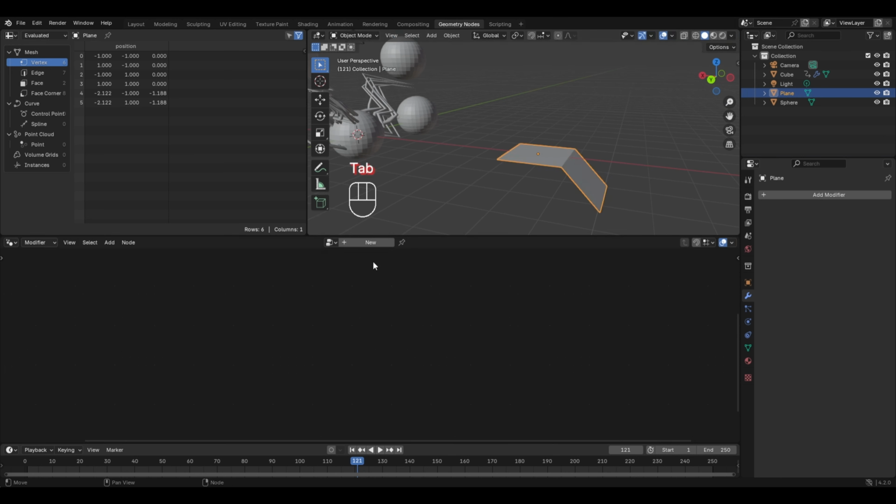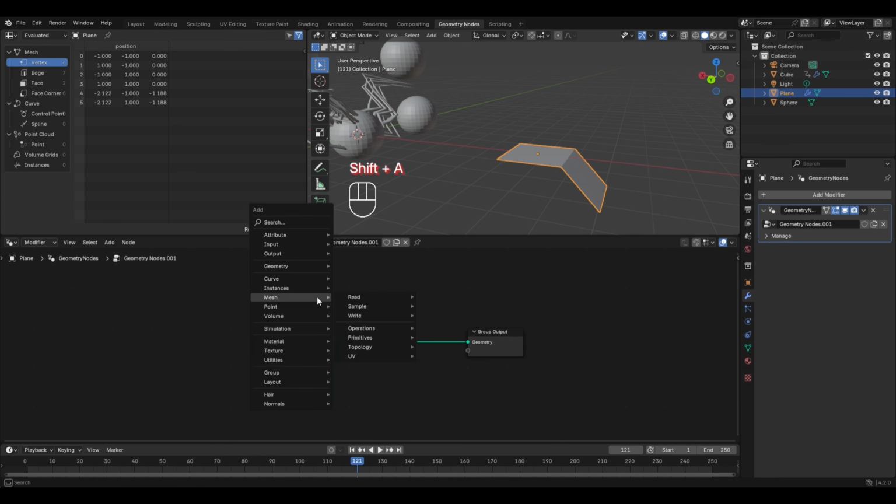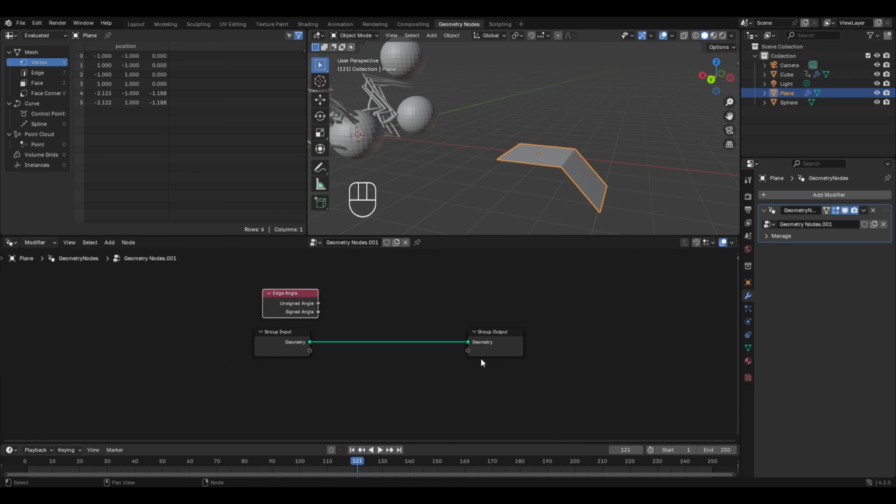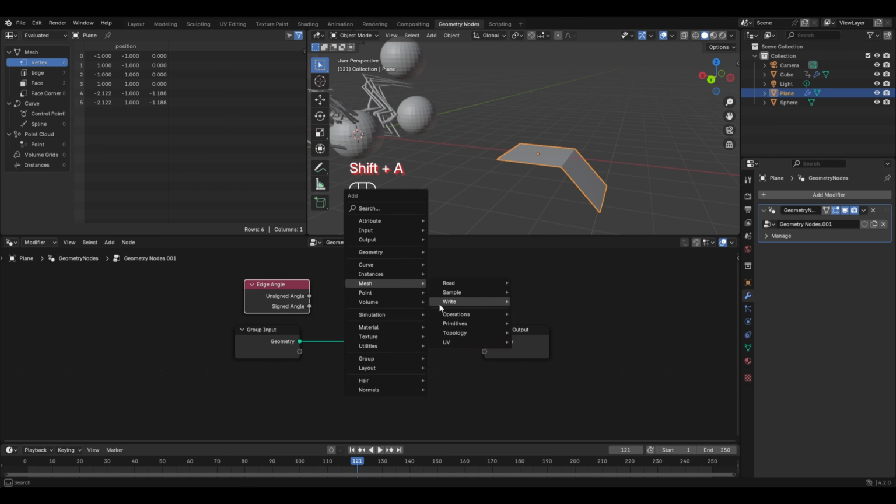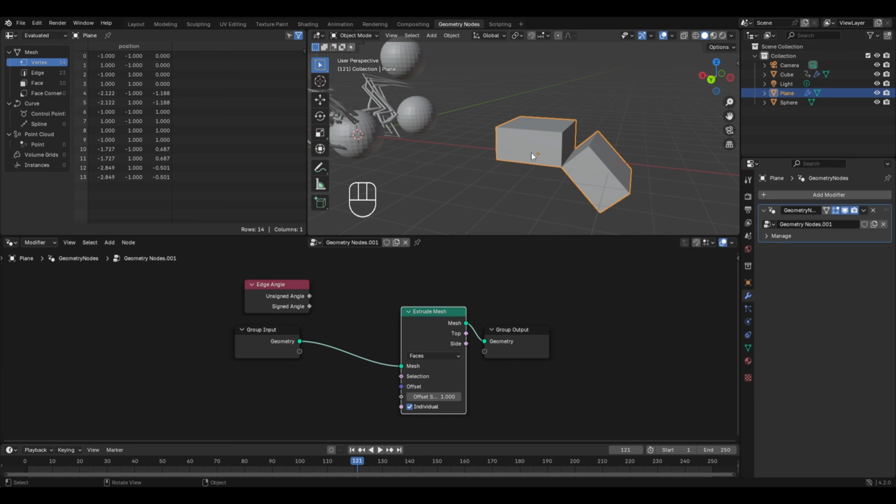Now I'll go to the geometry nodes editor, click on the new button, and to add the edge angle node, press Shift plus A, go to mesh, and in the read category, select the edge angle node. Let's place it over here. Now this edge angle node will simply calculate the angle in between any two faces separated by an edge. Now since it will give the output in the form of angle, so we'll also need some input sockets to accept these values. So let's add the extrude mesh node by pressing Shift plus A. Then in the mesh, go to operations and select the extrude mesh node. Let's place it over here, and now both the faces of the plane are extruded.